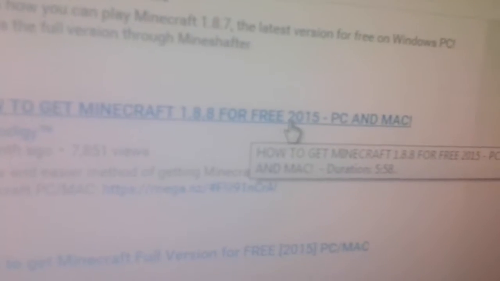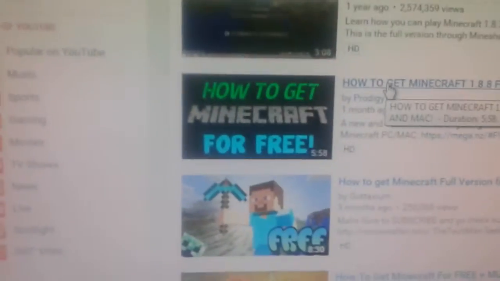How to get Minecraft for free 1.8 for free 2015 PC and Mac Prodigy. Now see, Prodigy is the guy's name. Prodigy right there. And that's exactly how it would look. So all we do is hit how to get Minecraft for free. Play the video. But go down.